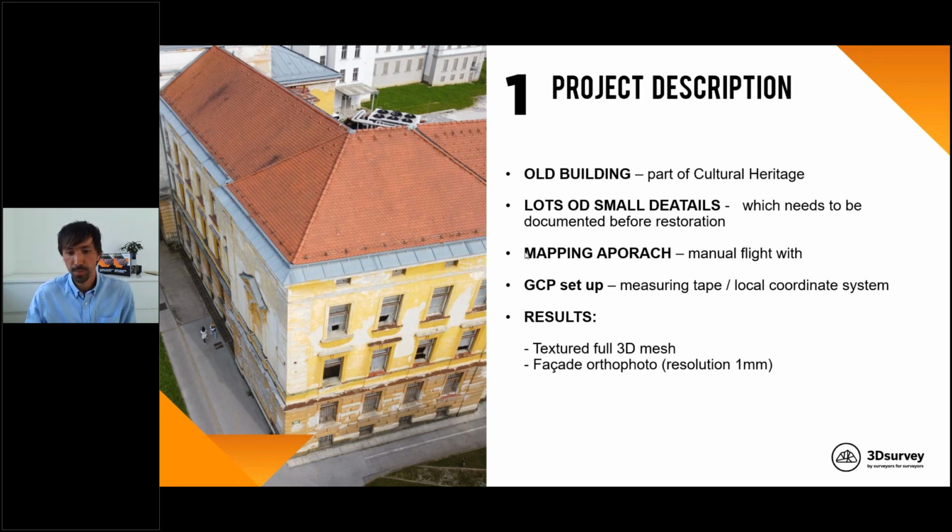With this help, you can create your GCP file and do the standard GCP orientation in the software. You will also see everything in this webinar, how it goes. This improves the accuracy of the end model. And then at the end, we need to deliver results: a textured full 3D mesh and a facade orthophoto with 1 mm resolution.